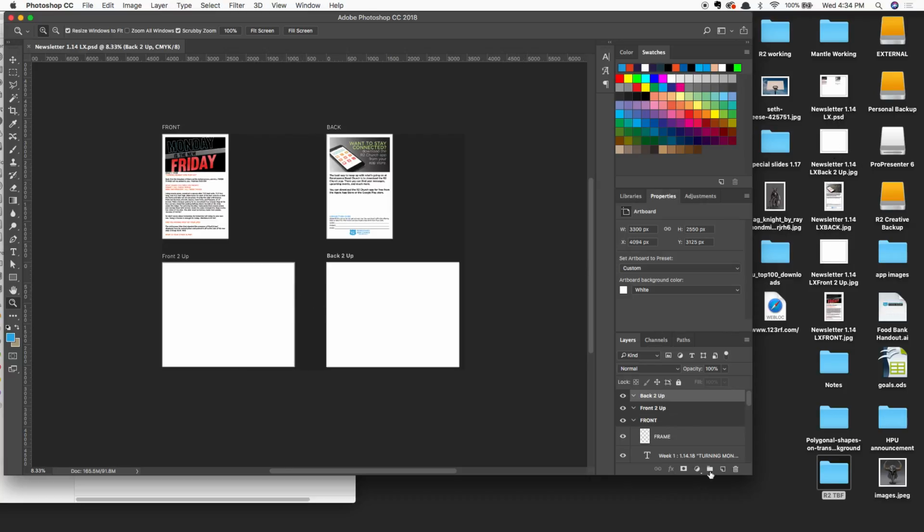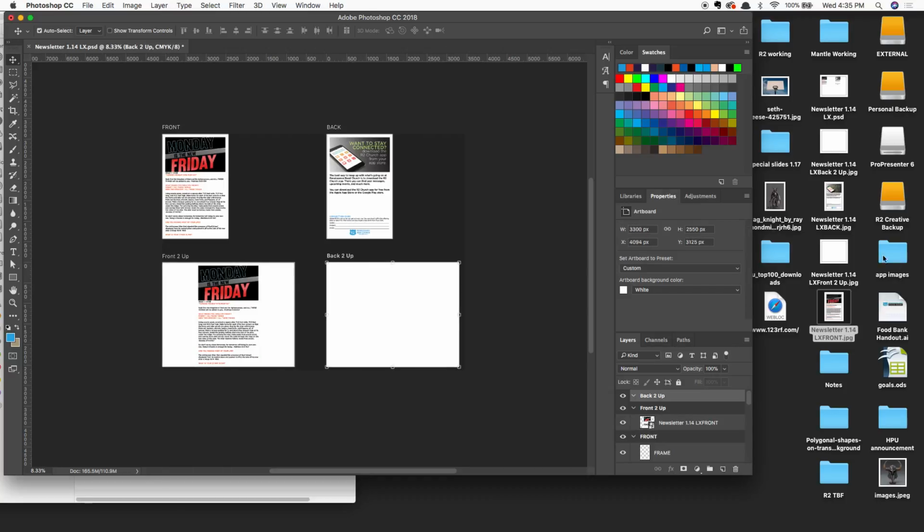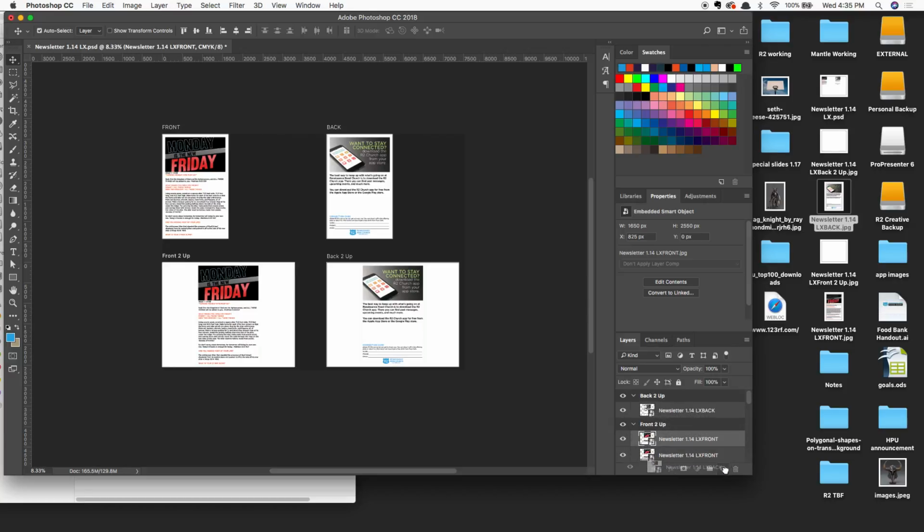All right, so I'm just going to go to the 2-up here, and I'm going to pull in the front, and then I'm going to click on and hit the check mark to place it. Using the move tool, I want to select the back one. I'm going to drop the back one in and hit the check mark to place it. Now on each one of them, I'm just going to make a copy, duplicate. I'm just pulling that layer down to the duplicate thing.